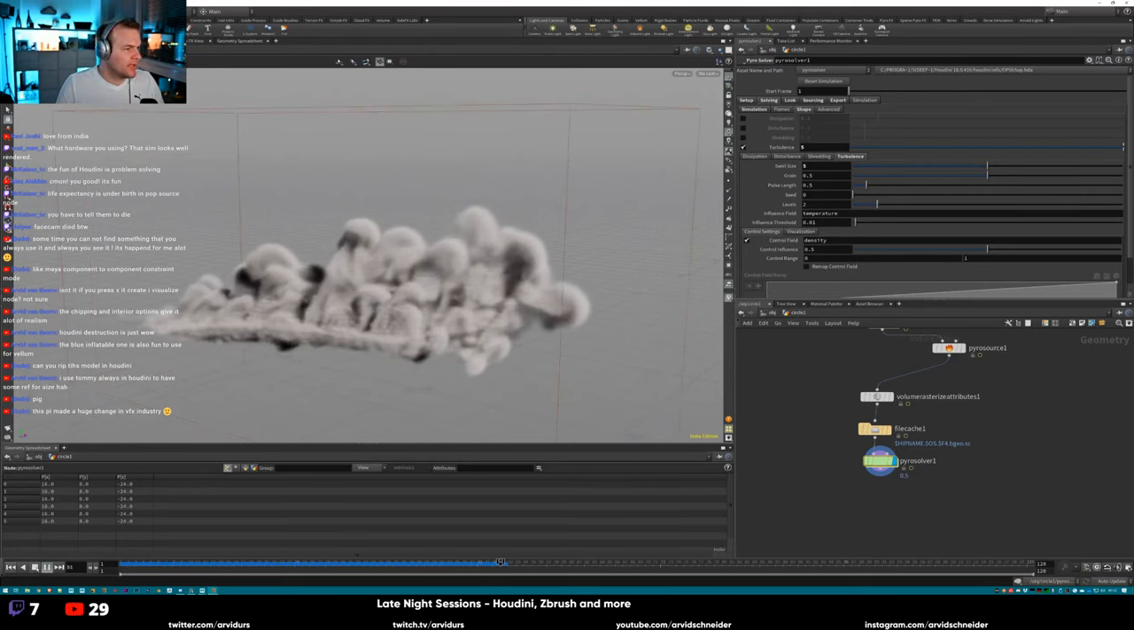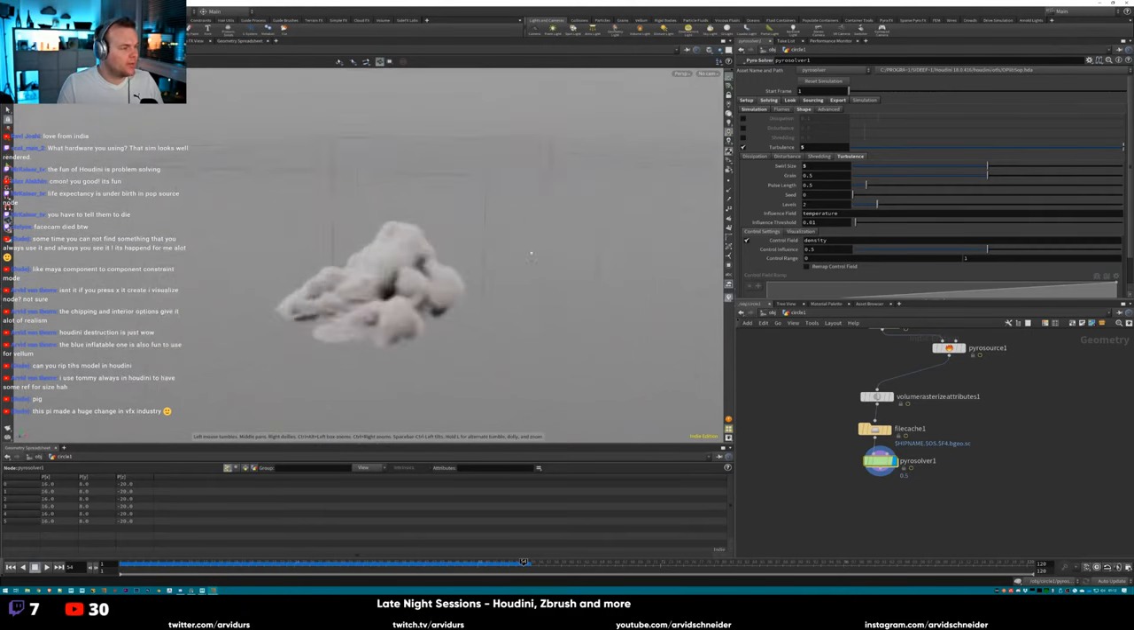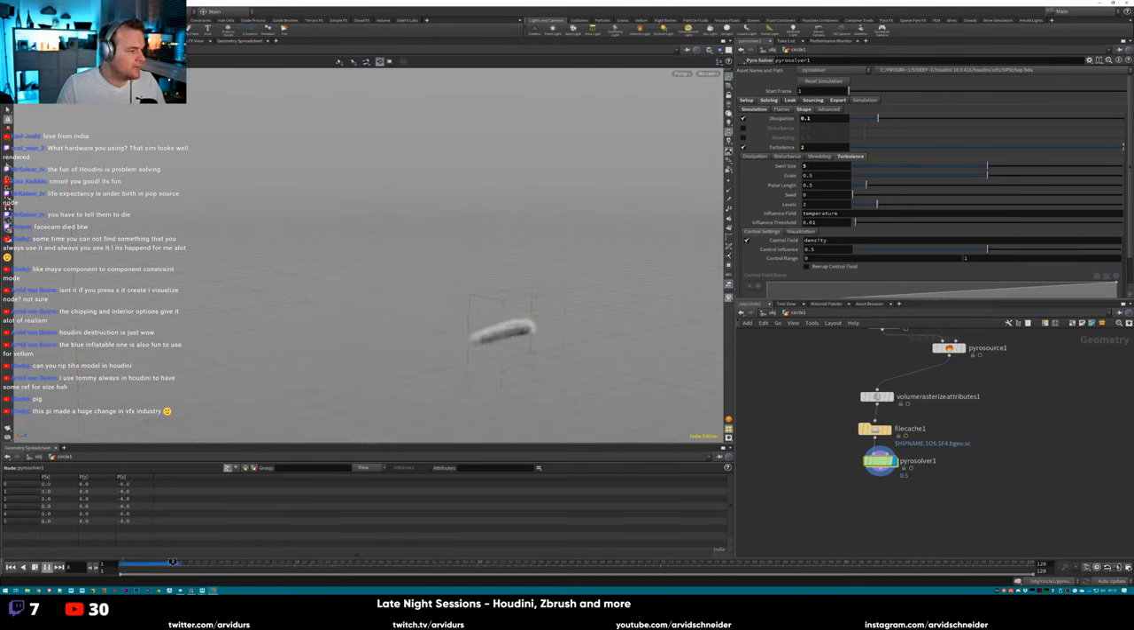All right, so now you can see what we're getting. By just increasing the swirl size, we get way more breakup, which is fine. I think it's still too much. Let's go in, let's bring back dissipation, and see what we have now. And this is essentially how you do volume.